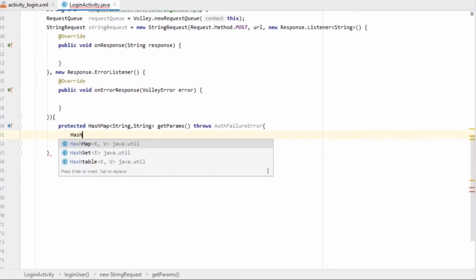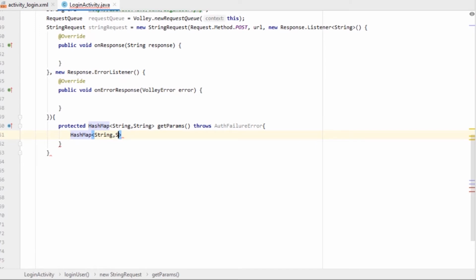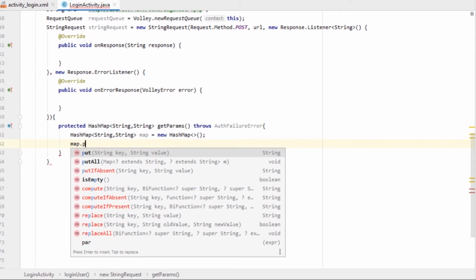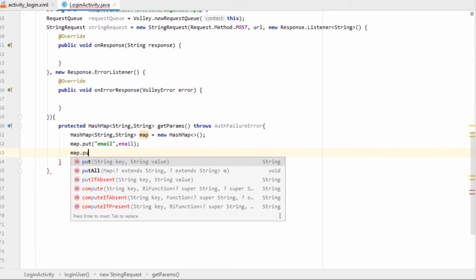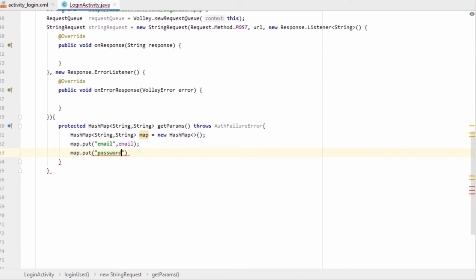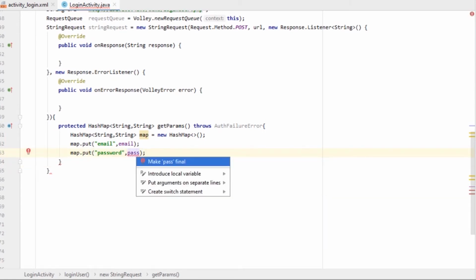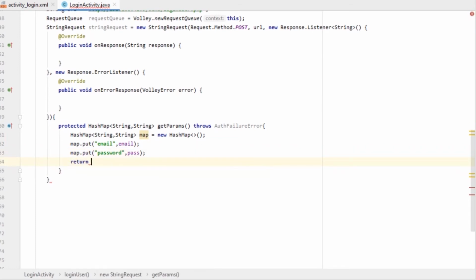So HashMap type string, string map equals new HashMap, map.put email, and map.put password, pass, and make it final and return map, and requestQueue.add stringRequest.